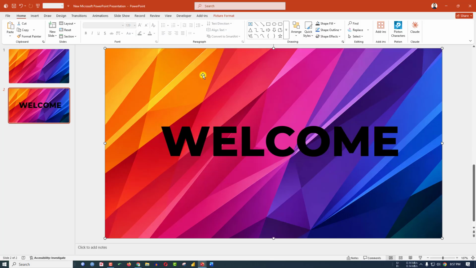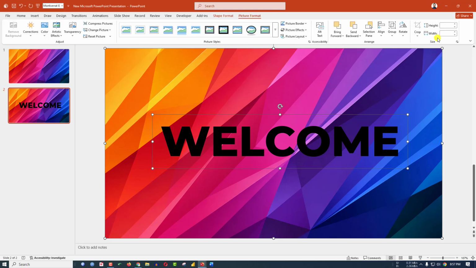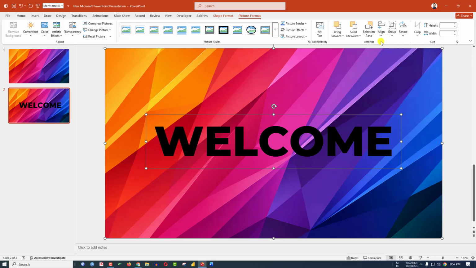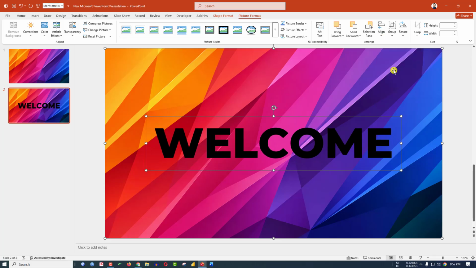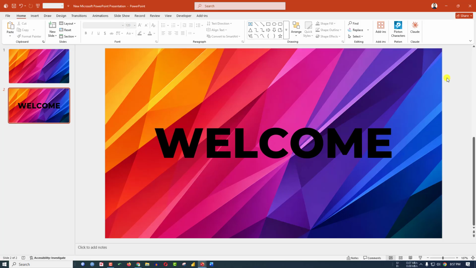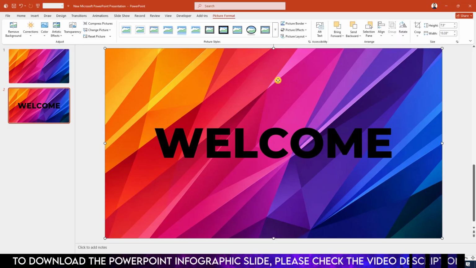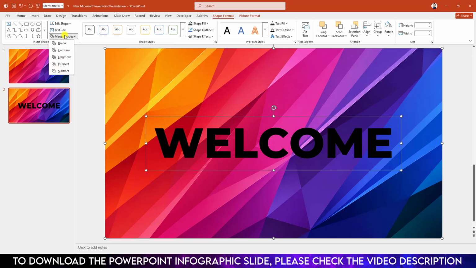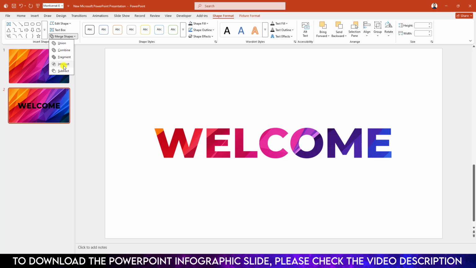Select the image, hold down the Ctrl key and select the text box. Go to Picture Format, go to Align, Align Center, Align Middle. Then it will be in the perfect position. Now click on the picture, hold down the Ctrl key and select the text box. Go to Shape Format, go to Merge Shapes and click on Intersect.